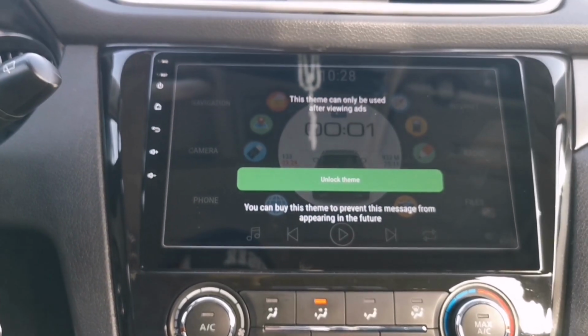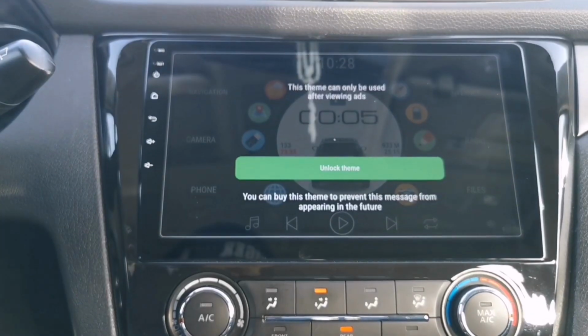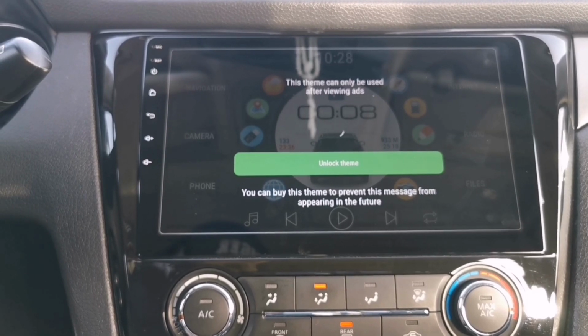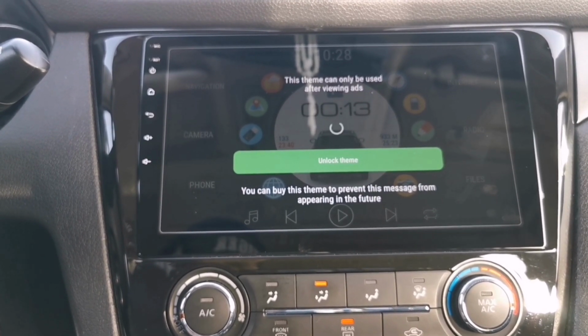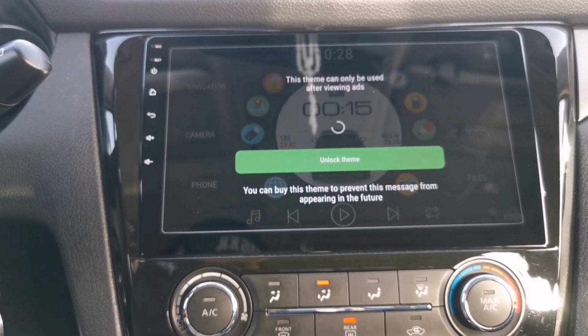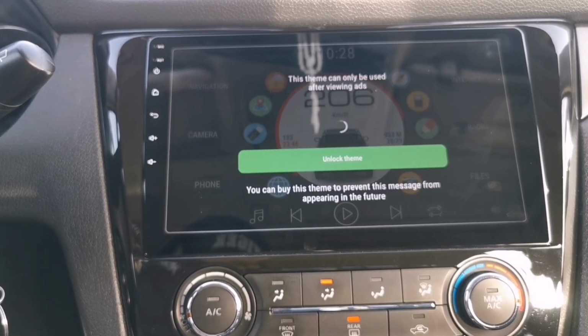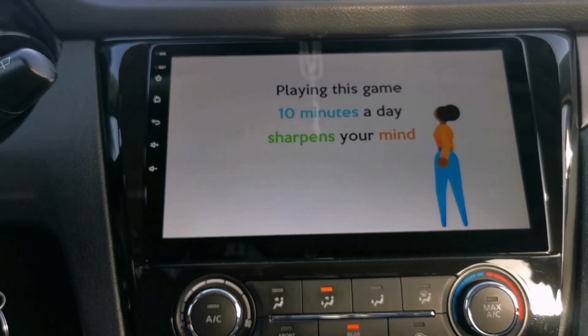Now let's use this as our home screen, but before that we have to unlock the theme and wait for the advertisement. But take note, you have to make sure that you have internet connection so that the advertisement will load up. If you want to prevent this message from appearing in the future, you can buy this theme.